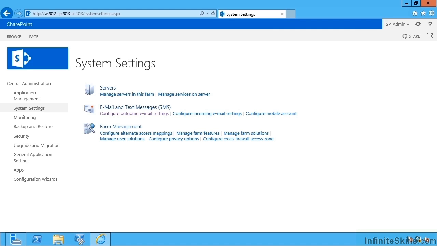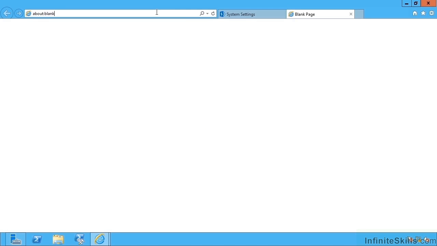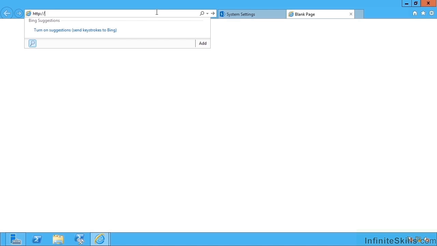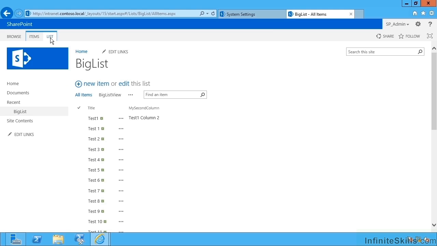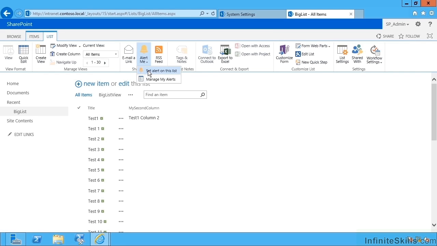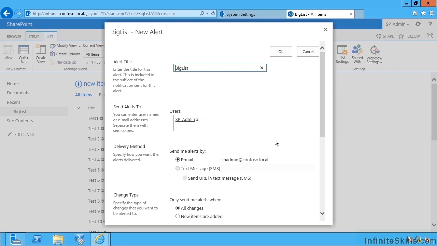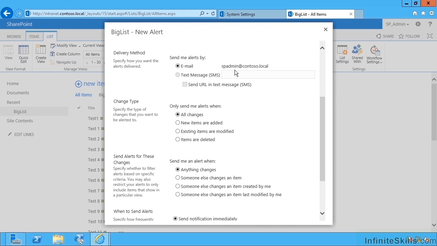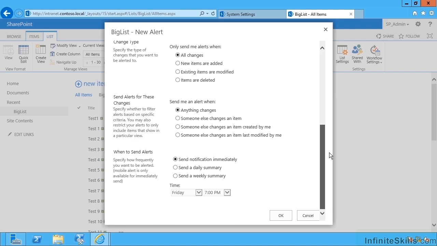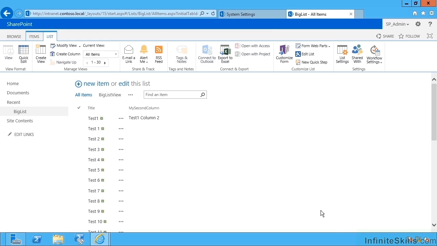So now I can start a new tab and sign in as a normal user and go to our intranet, and we can try and receive an email. If I go to Big List, here I can now ask to receive an alert whenever anything happens, and that should trigger an email to be sent to spadmin@contoso.local. Now, we may not have a mailbox configured anywhere to do that, but hopefully my little SMTP program running on our database server will pick that up anyway. So let's say OK.